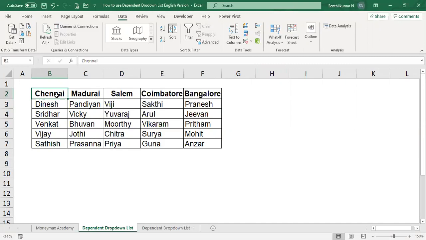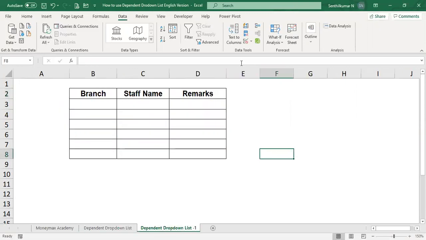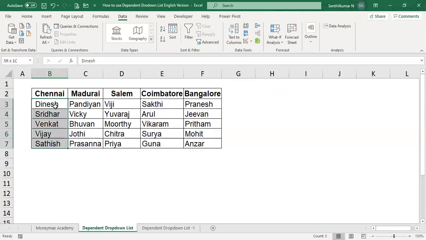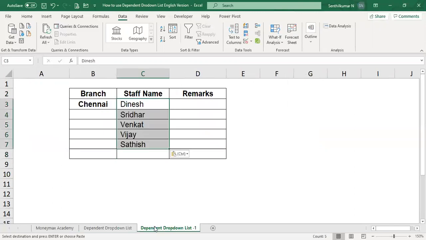Now you want to analyze the data. You want to give incentives, or you want to give some remarks for the people. You are going to do the analysis. What do you have to do? Every time we have to type Chennai, and then give the names. What can we do? We have to select the data, copy and paste it over here, and then you can give the remark for Dinesh.